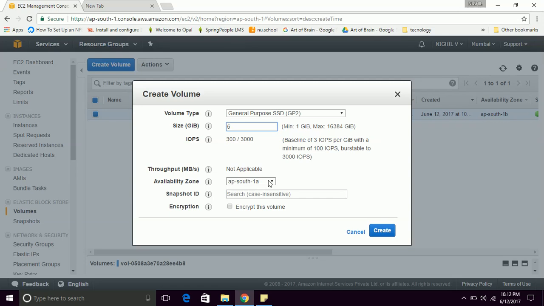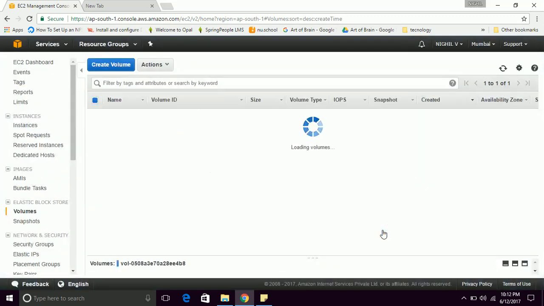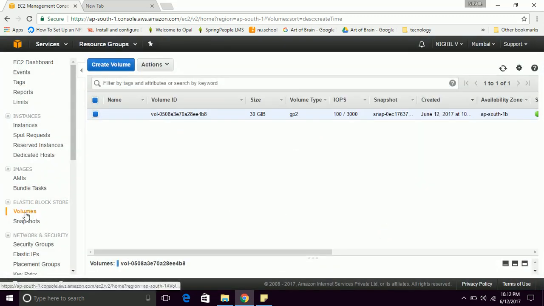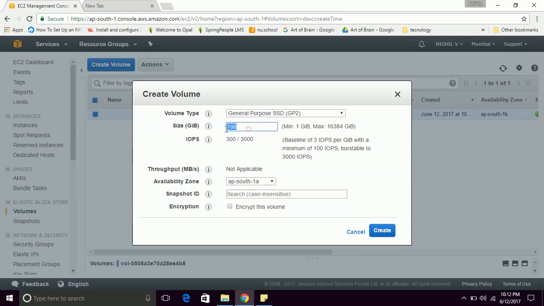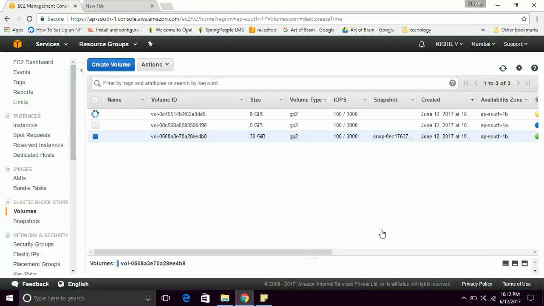And one more thing, I'm creating it in the ap-south-1a availability zone. Create it. And one more volume I'm creating, 8 GB, in 1b. Why I'm creating this, I'll explain. I created two volumes with 5 and 8 GB in different availability zones. One is in South 1b and one in South 1a.